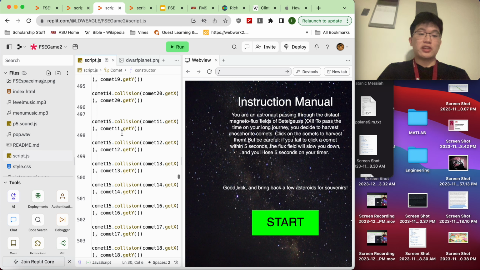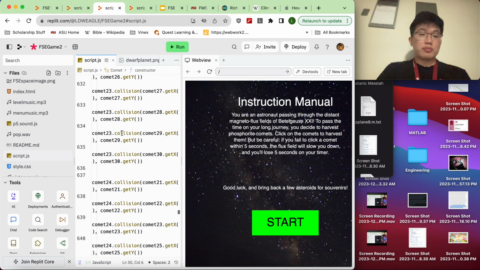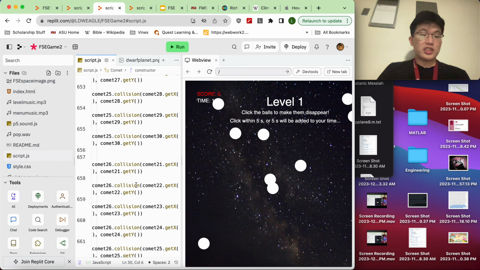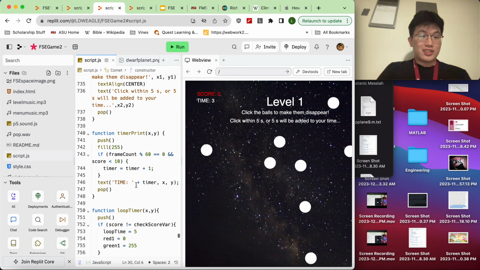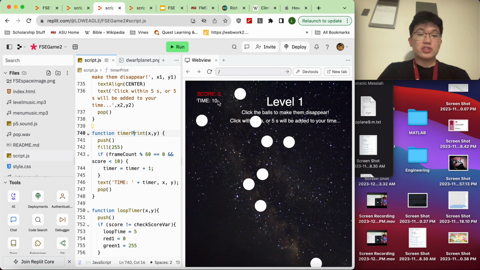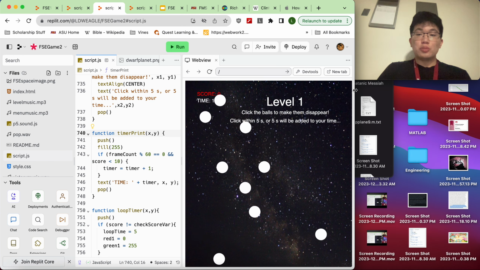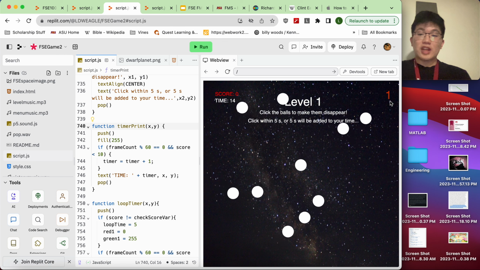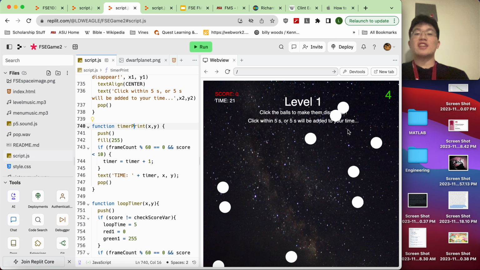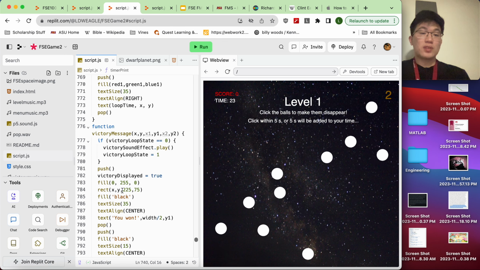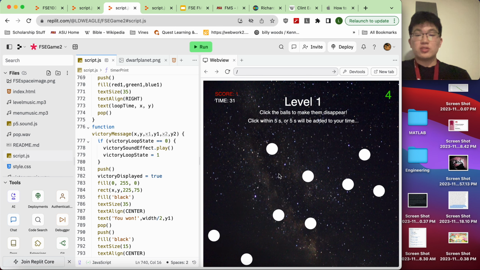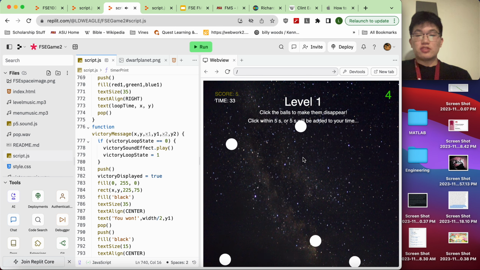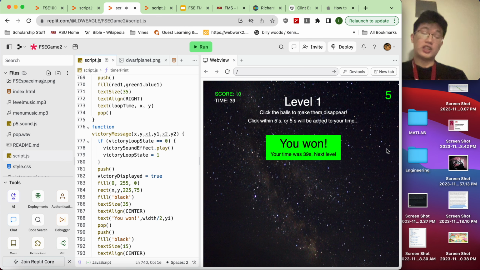have functions down here which give positive feedback. You'll see here the timer function. This handles this function over here. The loop timer, which handles this timer over here, which adds an element of suspense to the game. The victory message function, so that gives you positive feedback once you finally finish the game. There's your positive feedback.